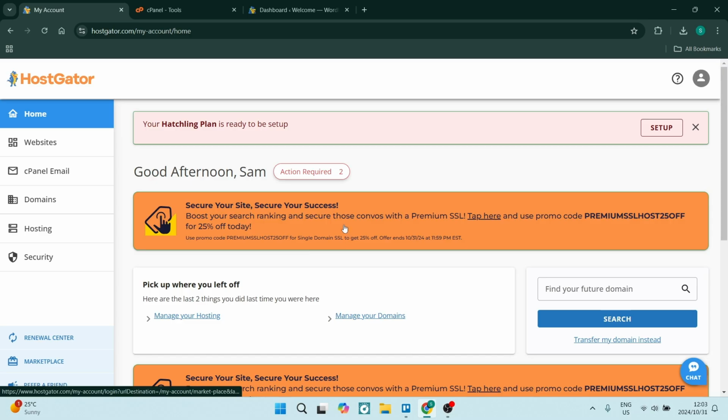Ladies and gentlemen, if you'd like to change your domain name in HostGator, I've got you covered. I'm going to show you everything you need to know, so let's jump into it. Let's go ahead and change our domain name right here in HostGator.